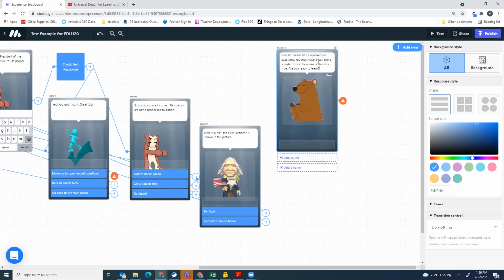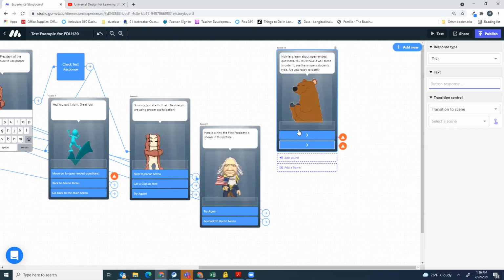Okay, so this is just for you, so you know how we're doing this. And I'm going to add 3 buttons. The first button is going to say, yes, I am ready to learn. The second button is going to say, teach me to validate text. And the third one is going to say, no, I'm not ready to learn. Stop my experience.